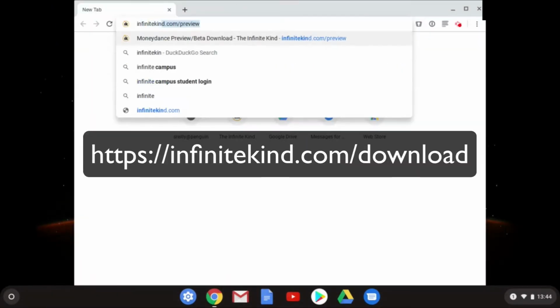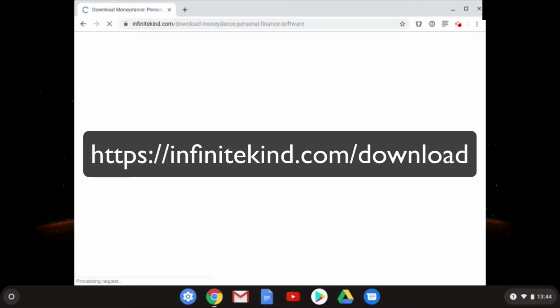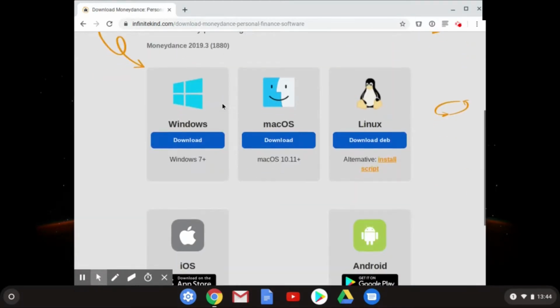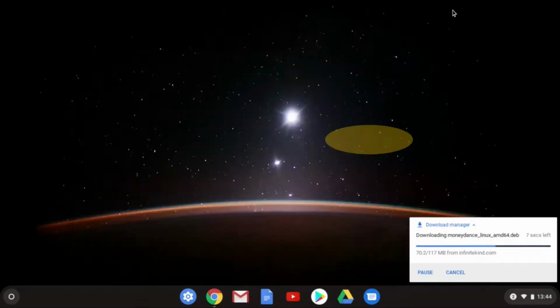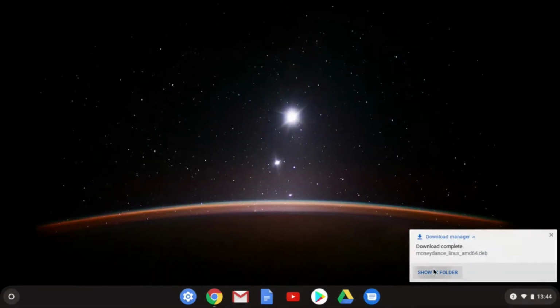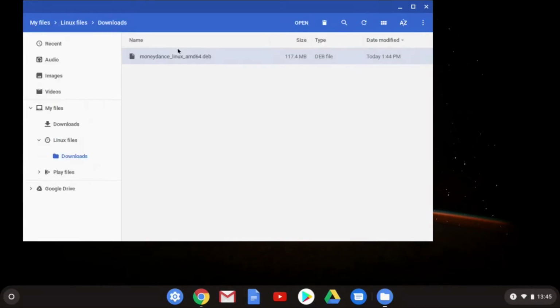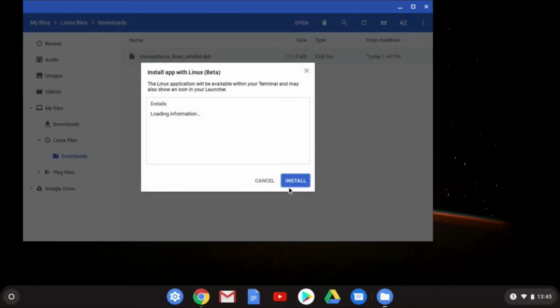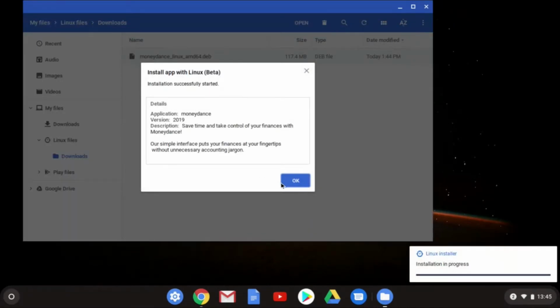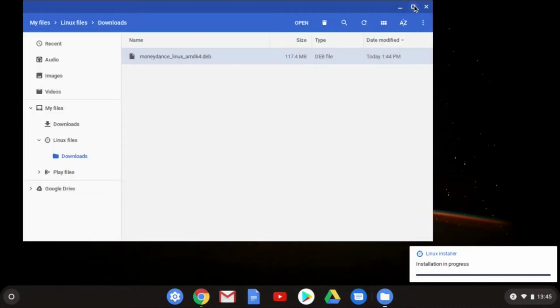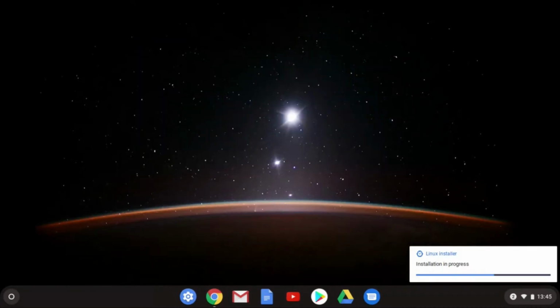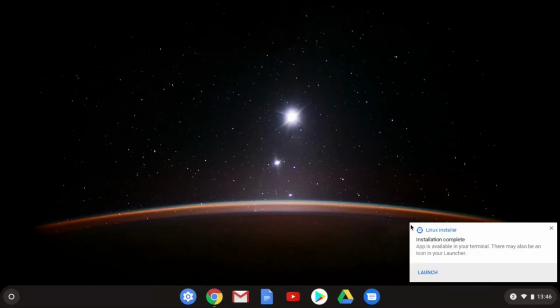Next, we download and install Moneydance from infinitekind.com. Make sure to download the deb installer for Linux. Once the download finishes, double-click the downloaded deb file to install Moneydance. When the installation finishes, you can click the Launch option on the notification, or open Moneydance from the application list.